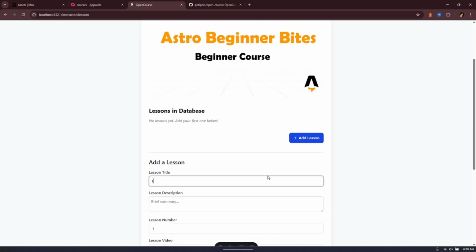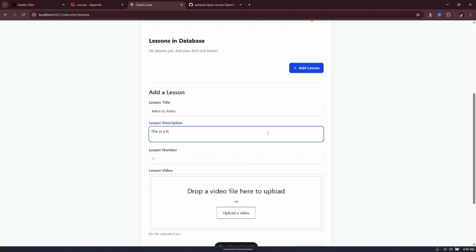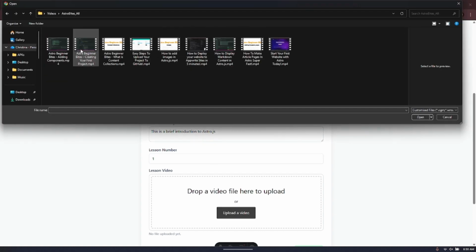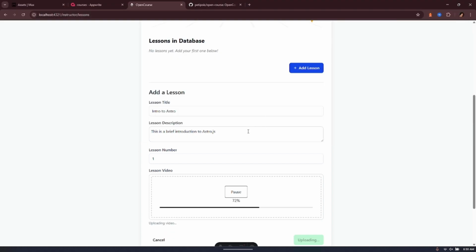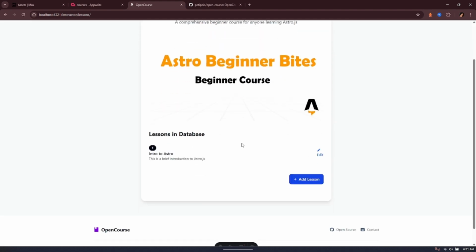I'm going to say intro to Astro. I'm going to say this is a brief introduction to Astro.js. Lesson number is, number 1, sorry, not 2. And I have a project here I can upload. This uses the Mux uploader. I'm going to save lesson. It's going to save it to my database. And then I will show you what's happening on the back end.